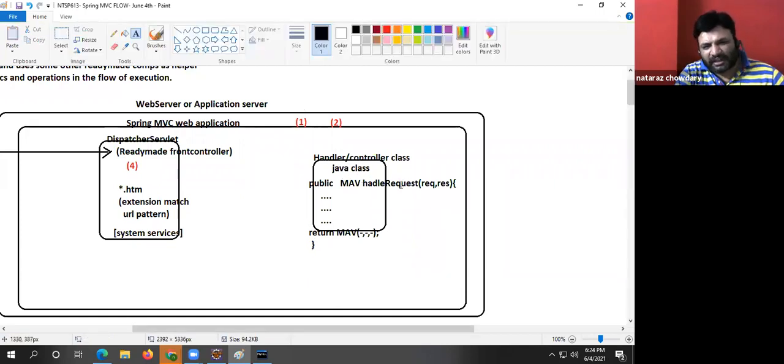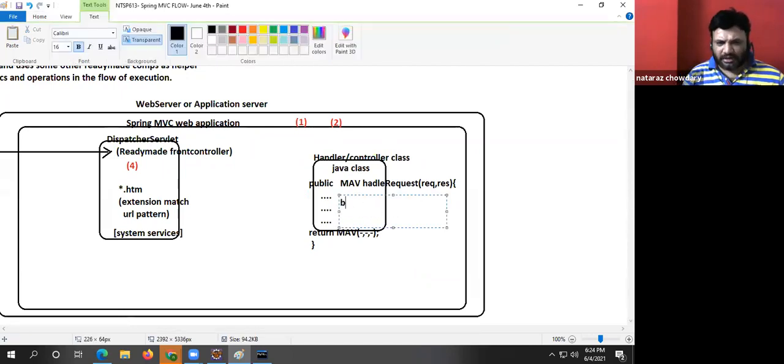Public void. This is the fixed method, guys. Handle request method. We are having some controller class. Here we are having some controller class. Logic. Direct business logic or logic to interact with service or DAO classes.